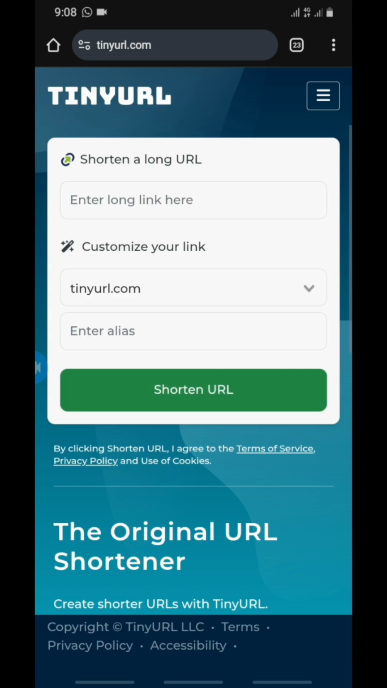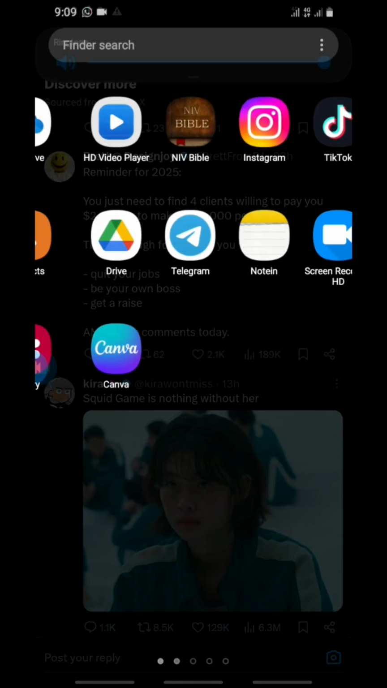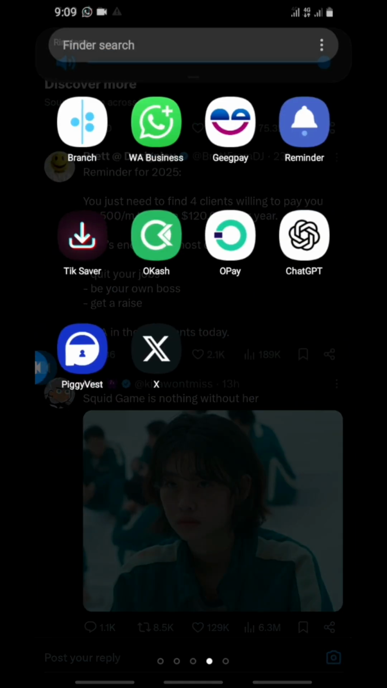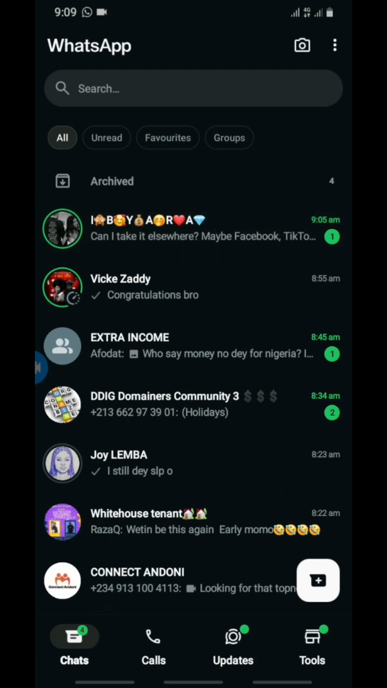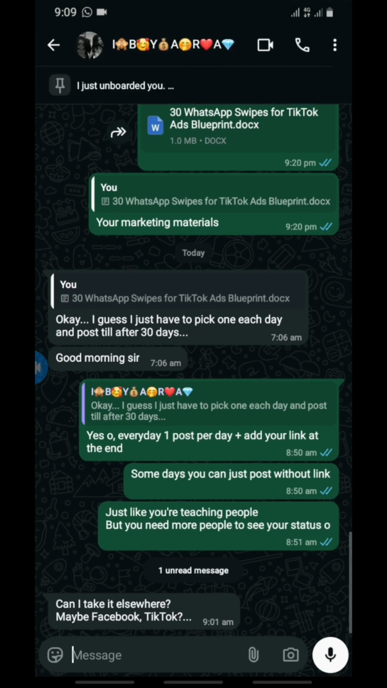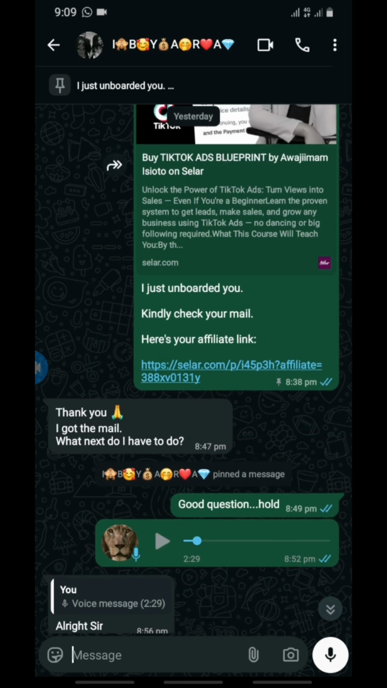Good, so this is the page. I'm going to pick a link that is very long and show you how to shorten it. I'm going to bring the link here and paste it here. So let's go to where we get the link. I'll just show you a sample. Let's go to my WhatsApp. I'm going to pick one link right now, just a sample link. Here, this link that you see here.